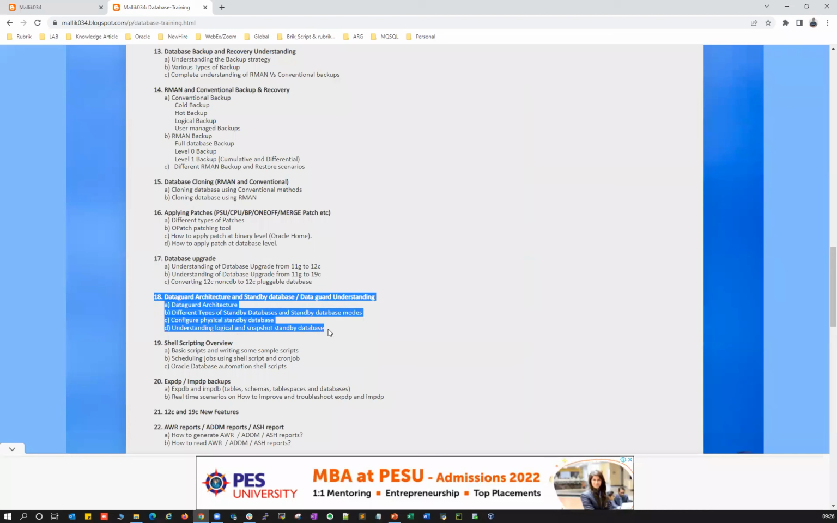And then we'll understand chapter number 18, which is purely on Data Guard architecture. We'll see Data Guard is also one of the high availability solutions for any customer.